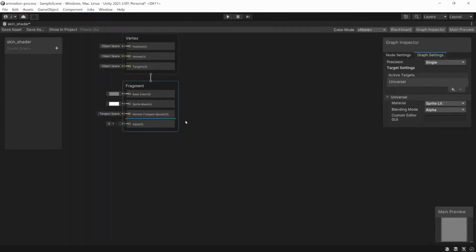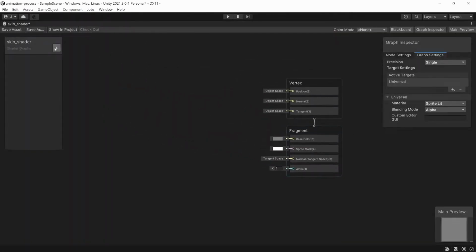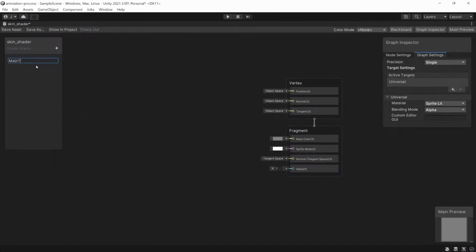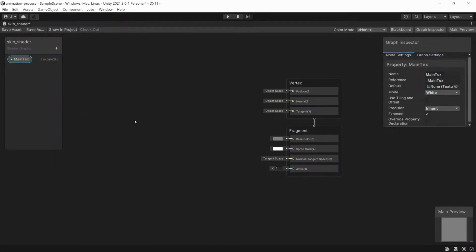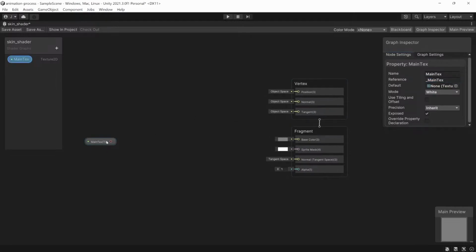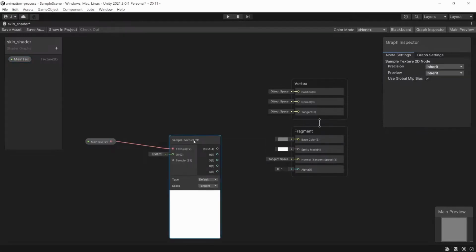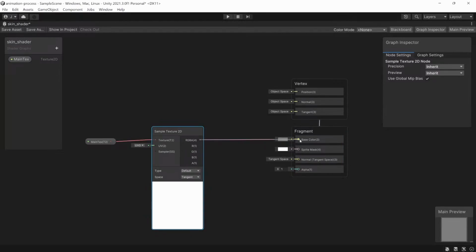Now we can set up this whole shader. First of all, I'm going to add the main texture here so that we can actually display it. If we create a variable with reference set to _MainTex, it's going to take the texture that's assigned to the sprite renderer and allow us to access it. So I'm just going to sample it and simply display the color for now.